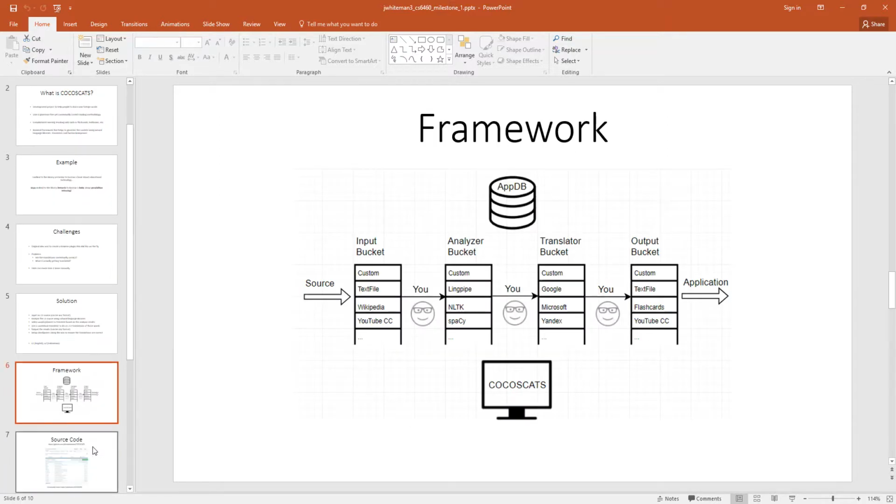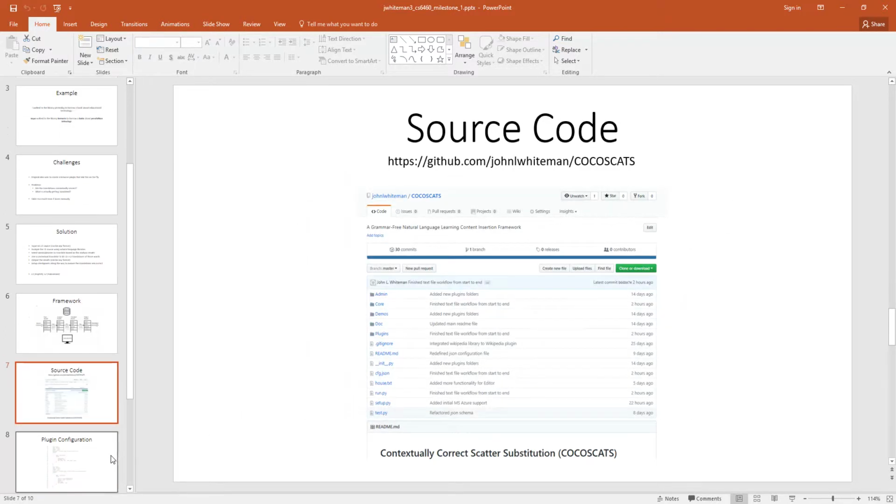Here's the framework. I'm not going to go into great detail on this, but I just kind of went over it before. There's a workflow where you have an input, and a plugin is assigned to handle that input. There's an analyzer, there's a translator, and there's an output bucket. And it's very, very flexible to add these plugins as you go along.